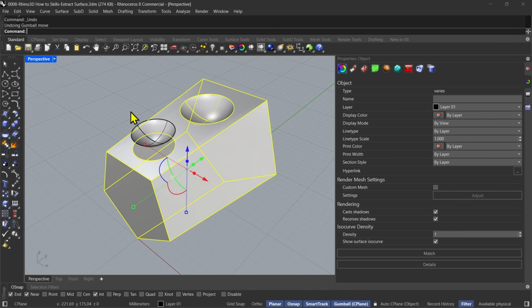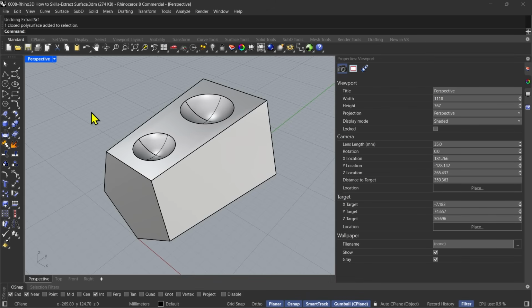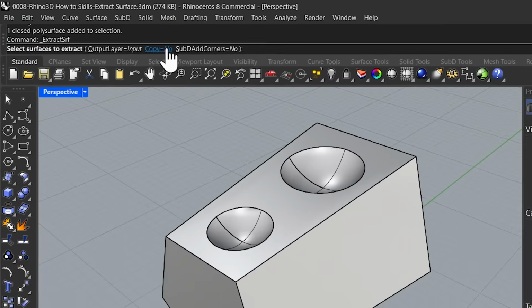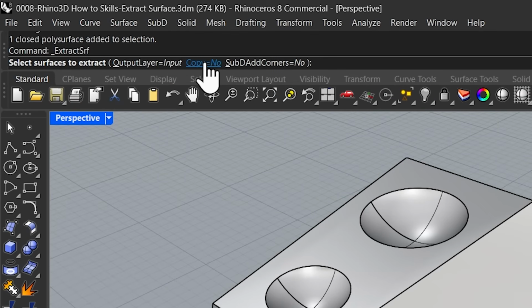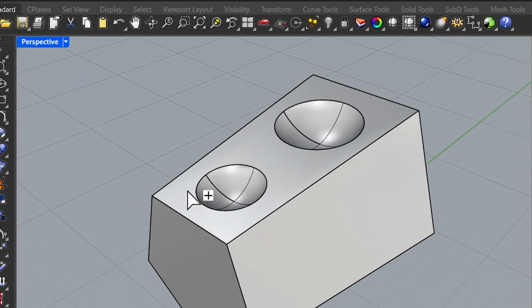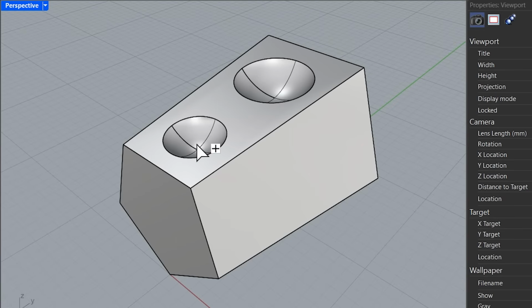So I will go back to the default. Now I will activate my extract surface by using the right mouse button, and this time I will change the copy option to yes. The moment you do that, you will see a plus sign appearing with the cursor. That means Rhino will extract the surface, but it will also keep the original closed polysurface as it is. It will just copy it.